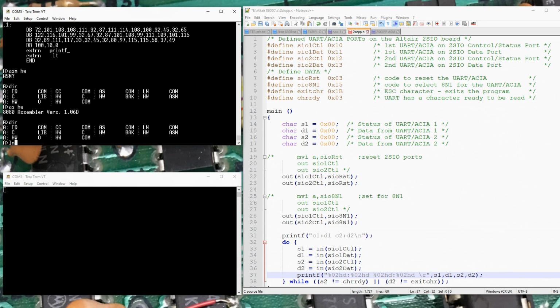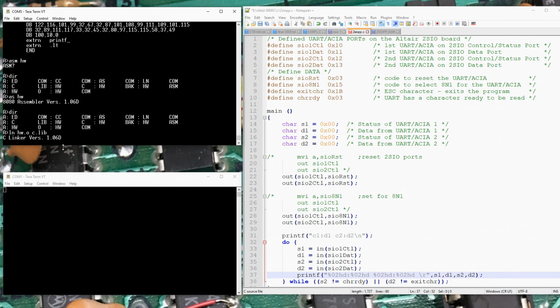We're then going to link hw.object with c.lib. And what this is going to do is look in this object file and say, hey, it needs the printf, it needs the in, it needs the out function. Extract those functions from the C library and produce for us a COM file. So this is very old school. It's K&R C syntax, and it's the very old workflow I'm used to, where you compile C code, you assemble the assembly output, you link the various objects that you need to get your executable.